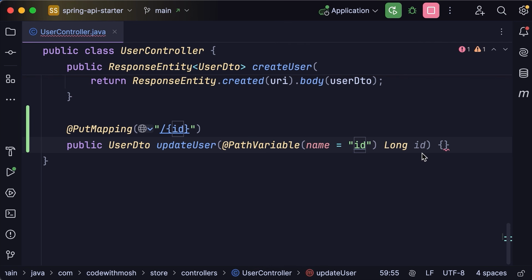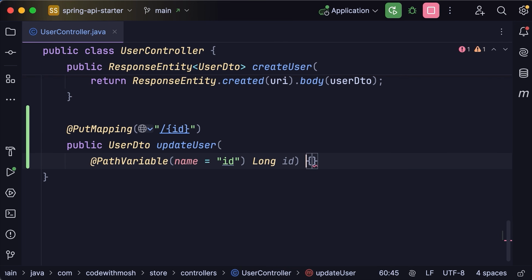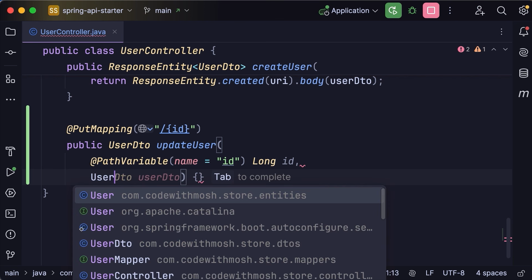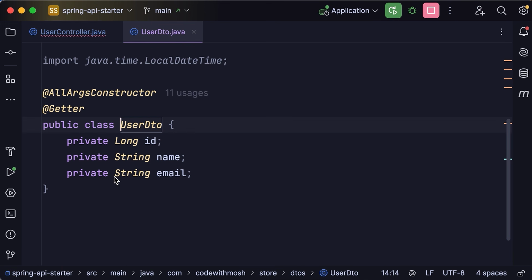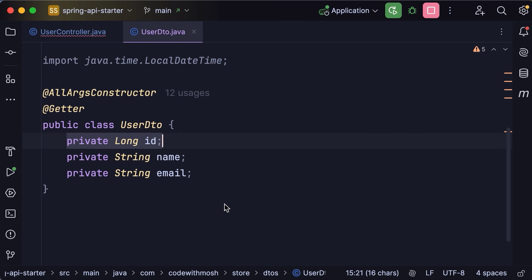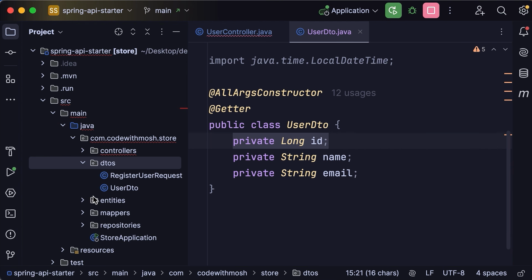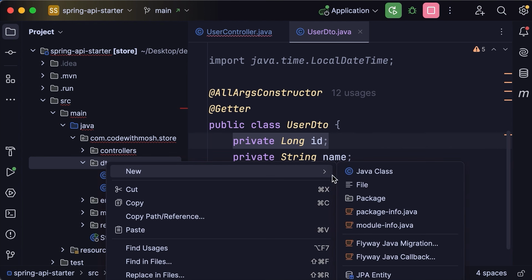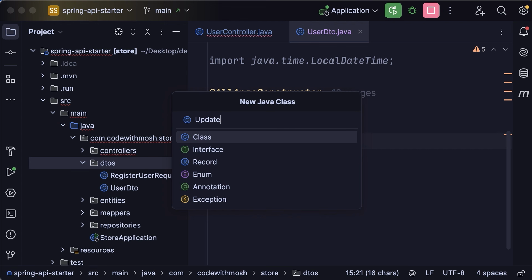Now here we should also add another parameter for reading the request body. So let me put this on a new line so you can see clearly. Now here we have 2 options. One option is to use UserDto. Let's see if that makes sense. The UserDto has ID, name, and email. It's possible to use this DTO for updating users, even though we don't need to provide the ID in the request body. But I'm a bit reluctant to use this DTO because in the future, we might add additional fields here that may not quite apply to the process of updating user accounts. So it's better to create a separate DTO for updating users. So here in this package, let's add a new Java class, UpdateUserRequest.